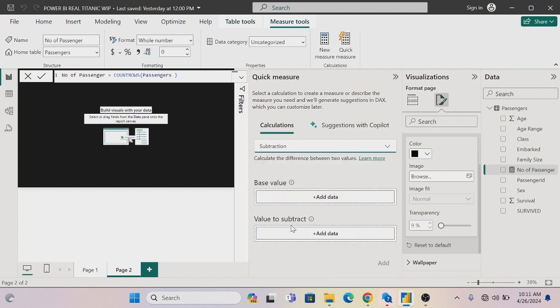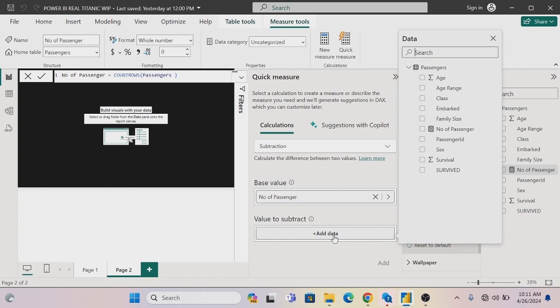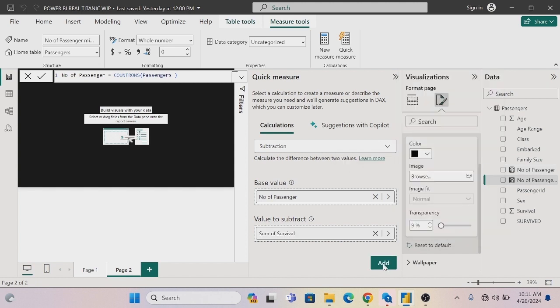Next, we have add data. Our base value here is our number of passengers. Click on it or drag it, any one of them. Next, we're going to subtract survivor. So click on add, and we have this to be our number of passengers that died.